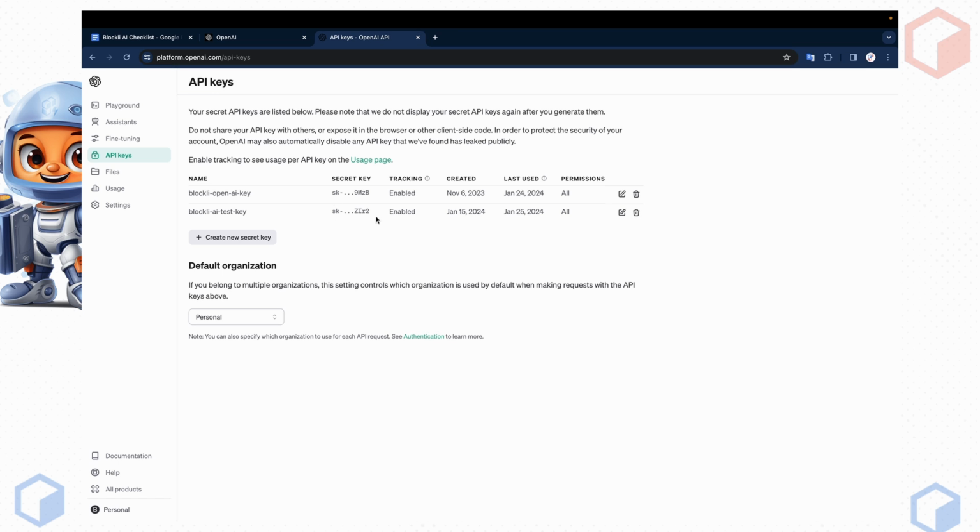I already have my keys already created here. And then of course, make sure you copy that key and save it somewhere. So once you're done with this, then we can head back to Blockli AI plugin.